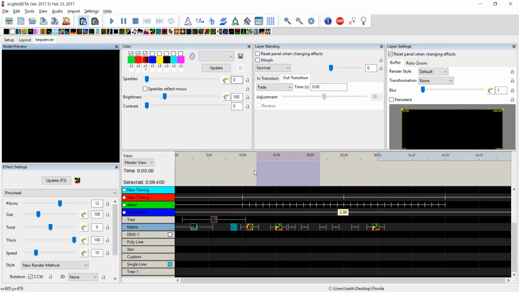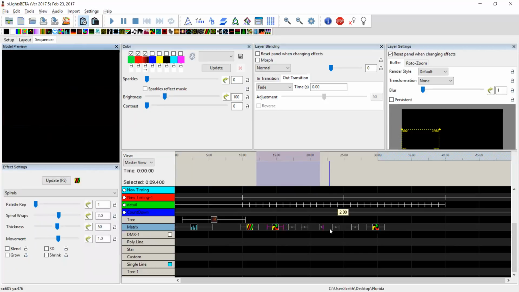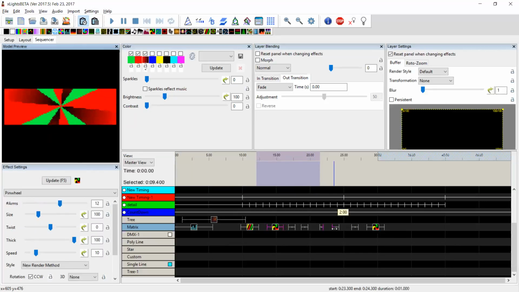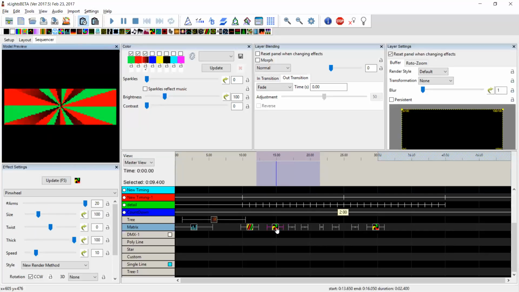Now, what some people don't understand is that you can also update the settings across multiple effects using this update button here. So if I select all of my pinwheels, I think that's a pinwheel. No, it's not. That's a pinwheel. If I select several of them and click the update button, that will apply those settings across multiple effects.